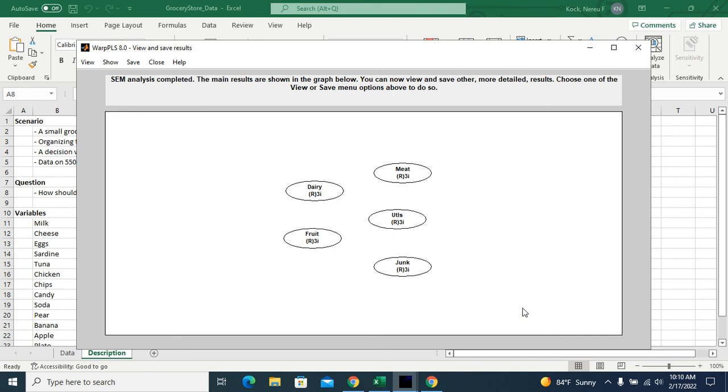It's grouping items that are correlated. There is no need to create errors here. We don't have a model where we are predicting that certain variables cause others. We just want to, using correlations, group the items in the grocery store. And this concludes this demo.